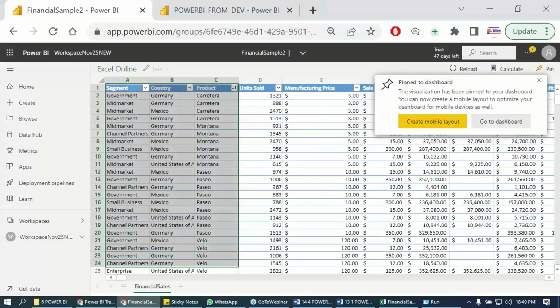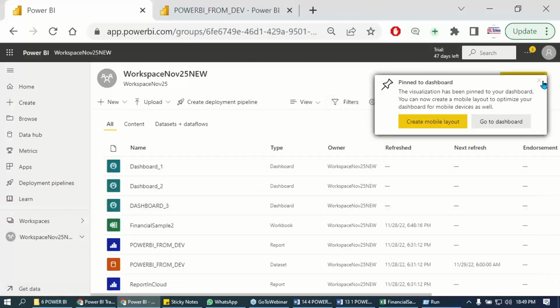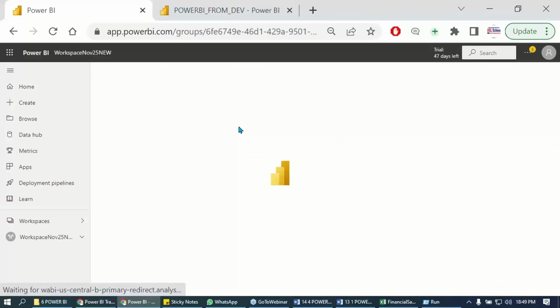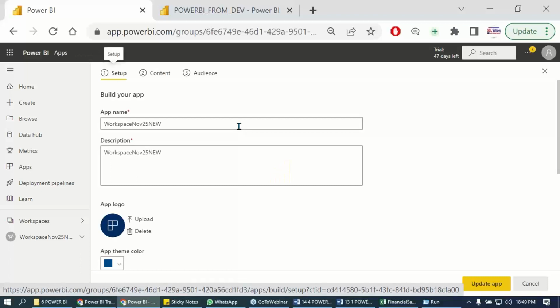Then what's our actual agenda now? We need to update the app, right? So the app needs to include these recent changes. You got the app ready, and you would like to update it. So click on update app. You get the same old interface of creating the app. Hope you remember this interface.